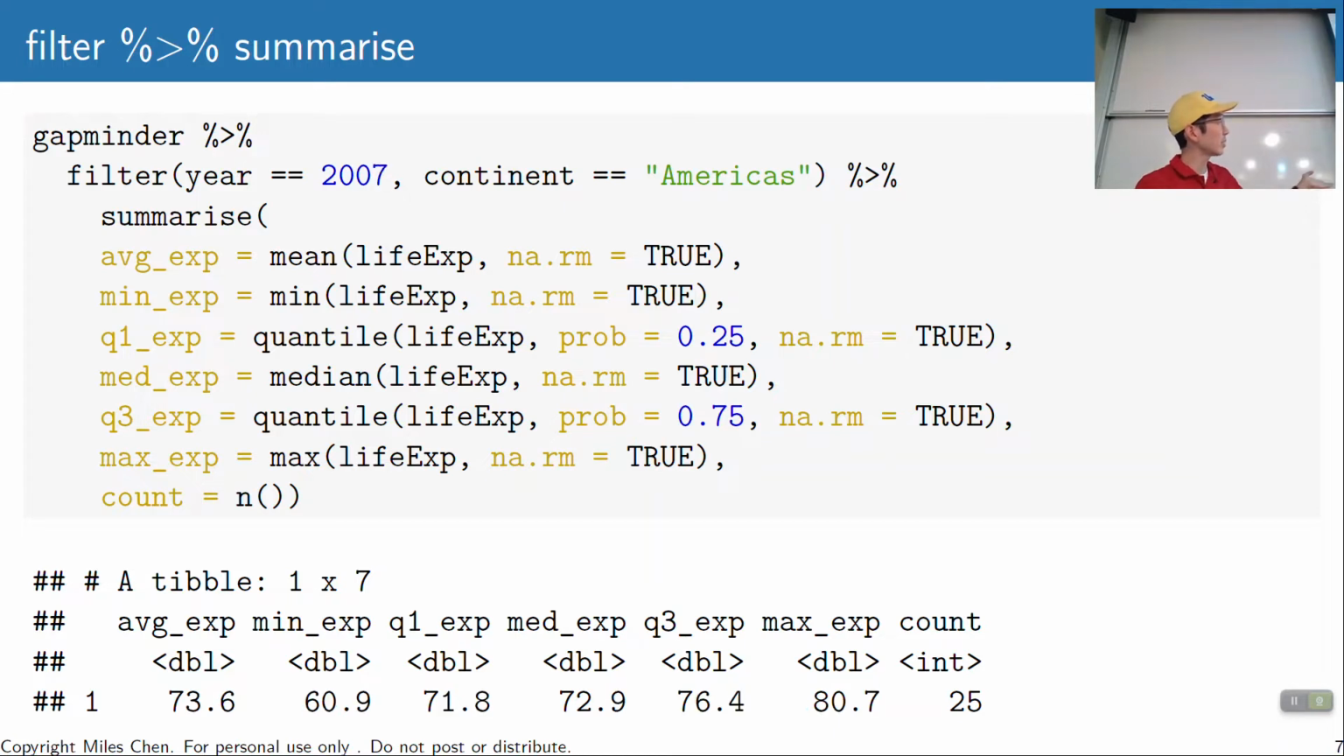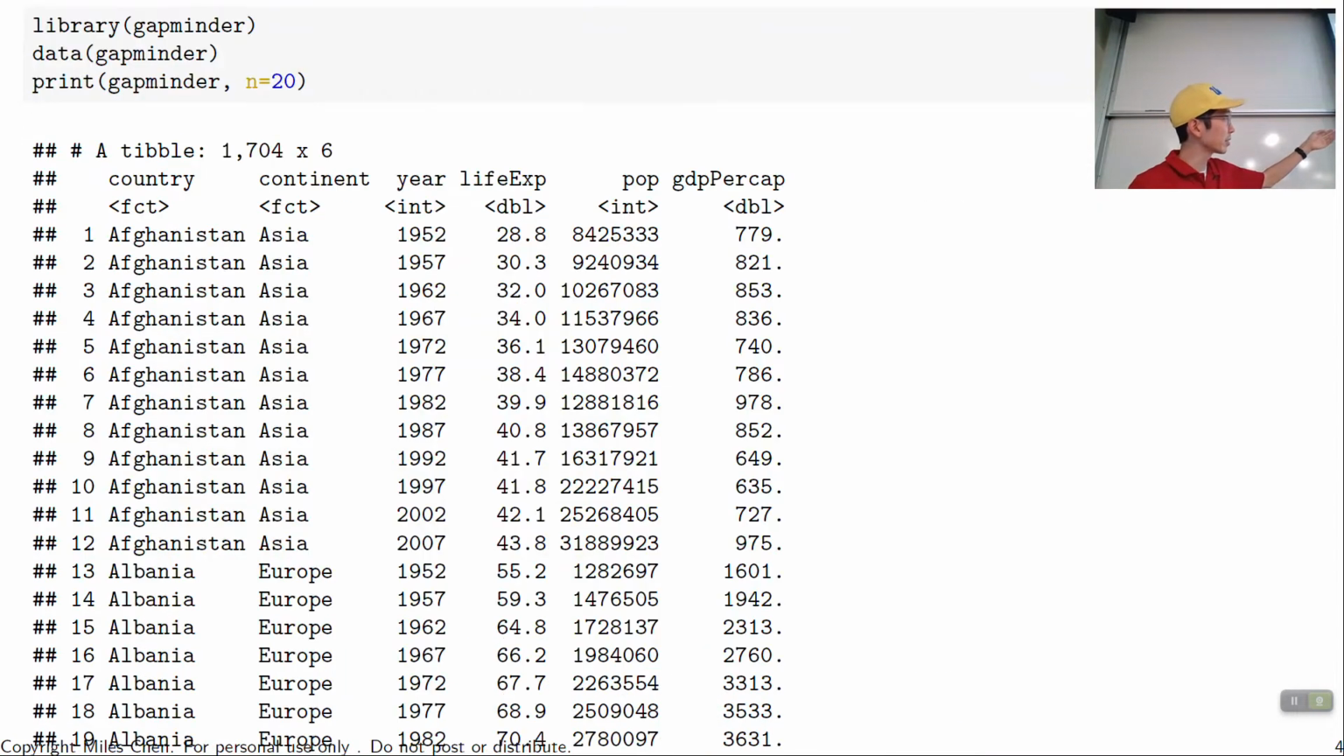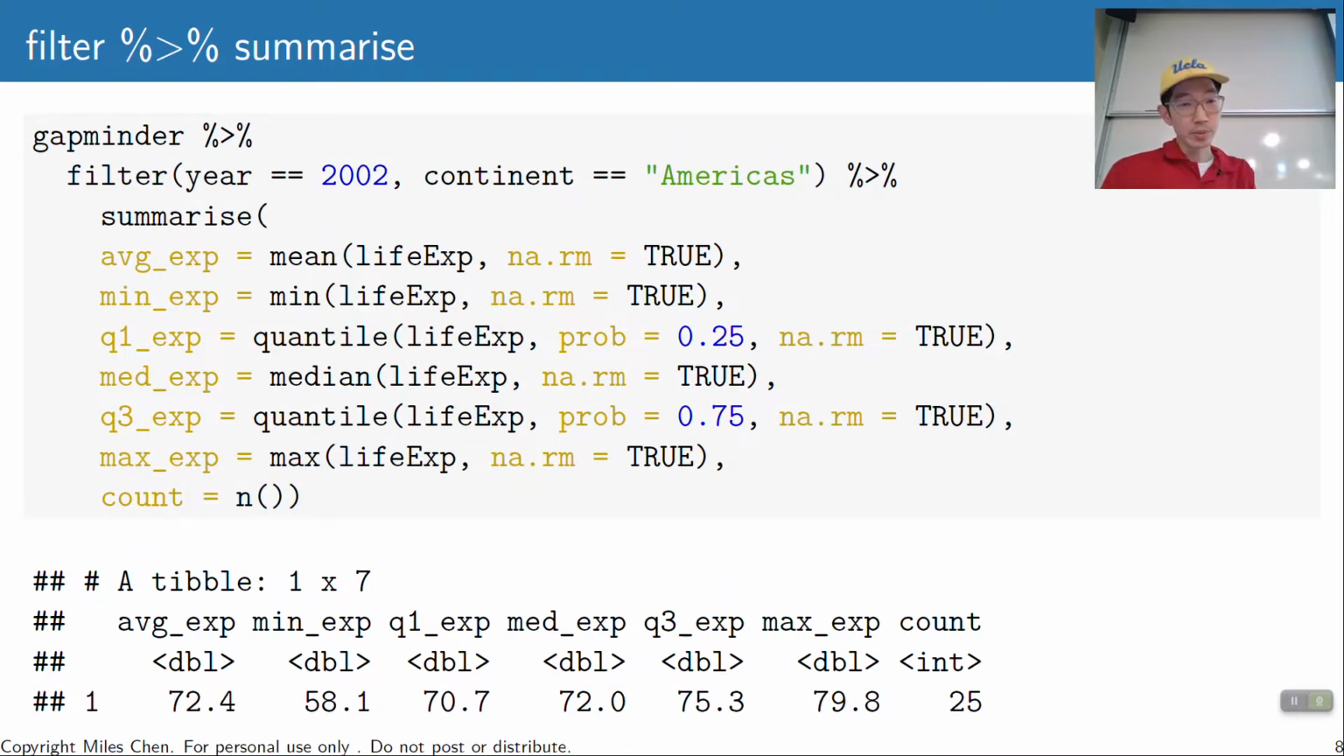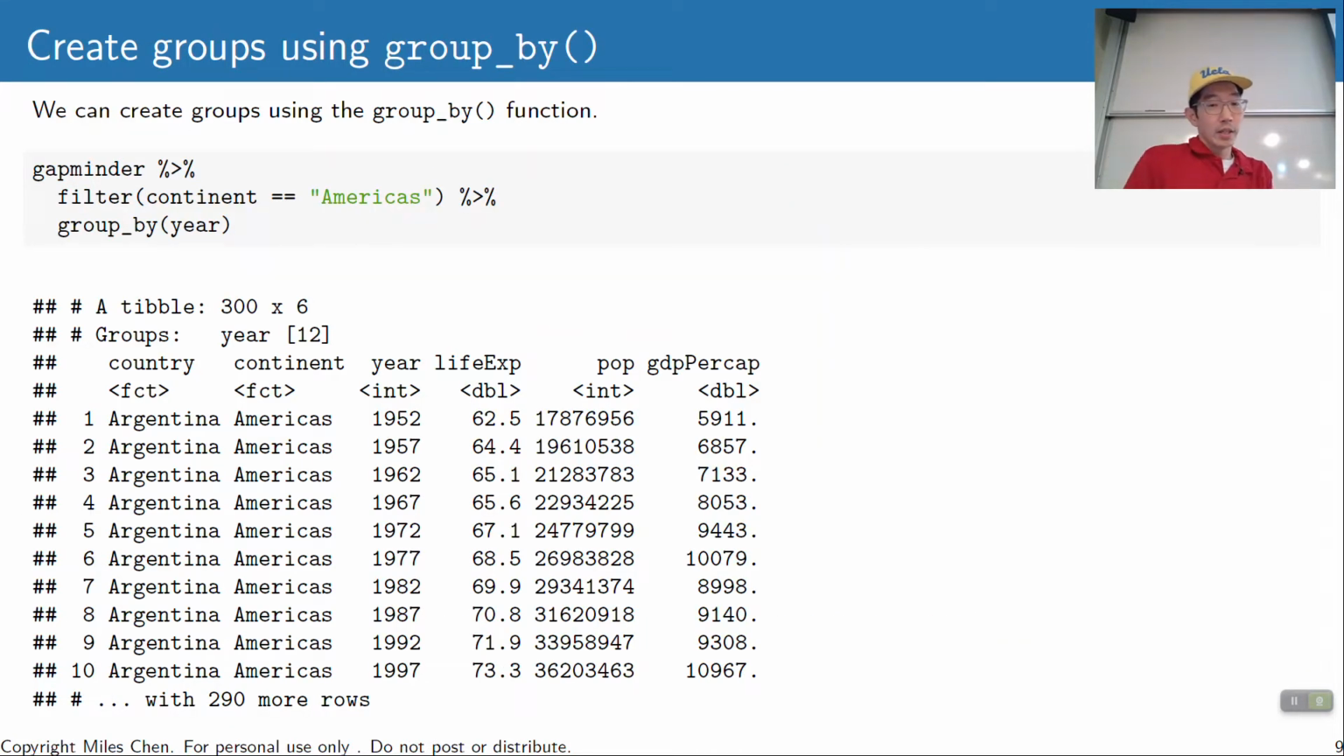What if we take the same concept, and what if I wanted to do it across all of the different years? So we had 2007 and 2002, where I calculated the average for all of the countries in the Americas, and what if I go back to 1952? Can we do that? Sure, we can, okay?